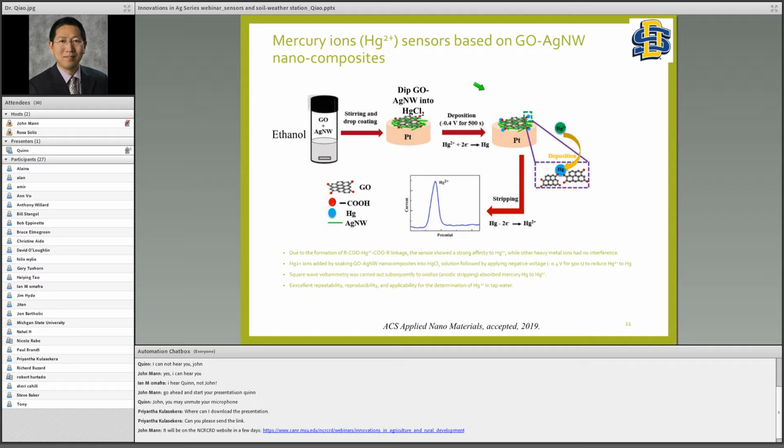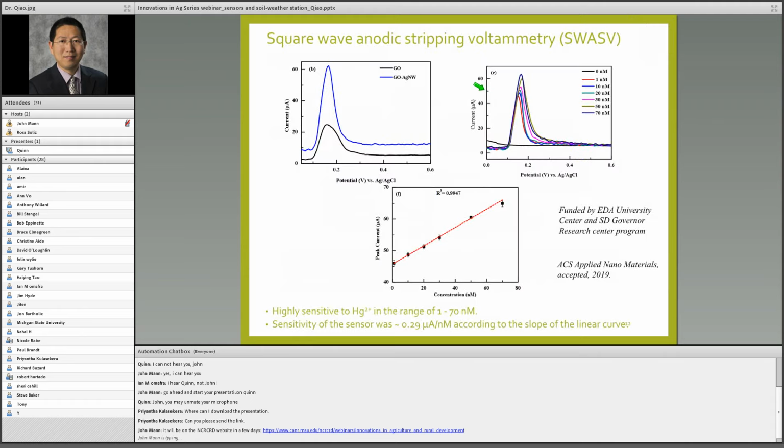So this just shows that we sulfur-modify the electrode, use the silver nanowire and also graphene oxide, and then we use this electrode to make these sensors, and the sensor can work pretty well with mercury. There's a specific chemical group, like the COOH group, the carboxylic group here, that can bind only to mercury, and that's why we can detect the mercury with the sensors. So here I show some results. The concept is the same. We use the silver nanowire to improve the sensitivity.